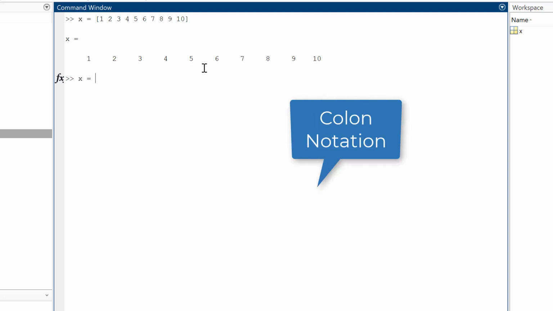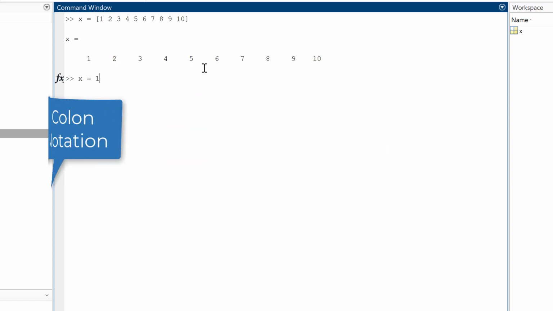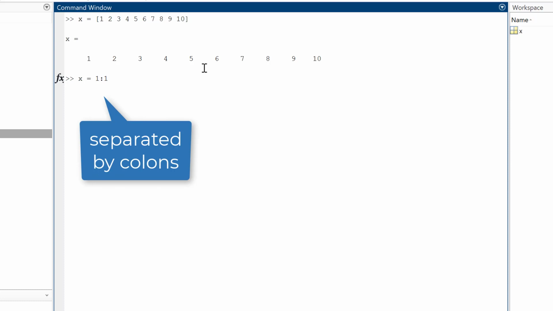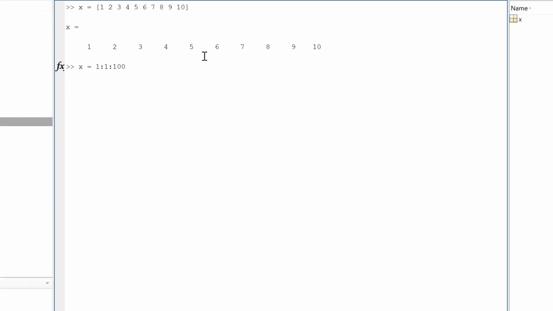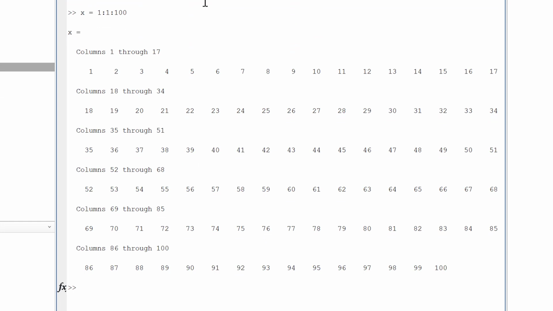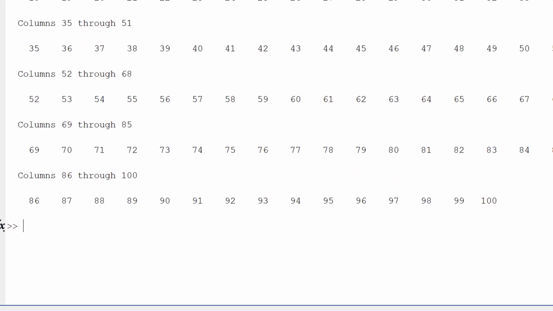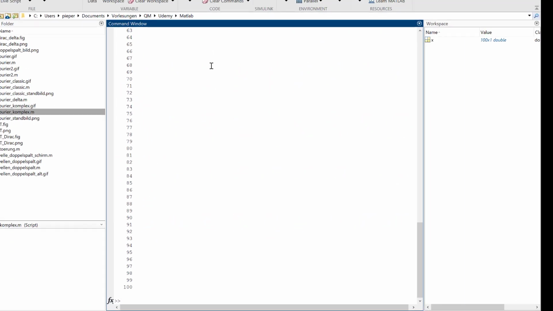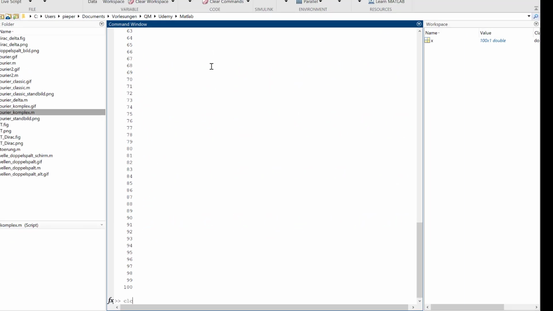So I write x equals, the starting value is 1. The step length is also 1. That is, you always increase the numbers by 1. And you end with 100. And here you see, per default, with this colon notation, you get a row vector. If you want a column vector, you have to transpose it. So you write x equals x transposed, and then you have a column vector.